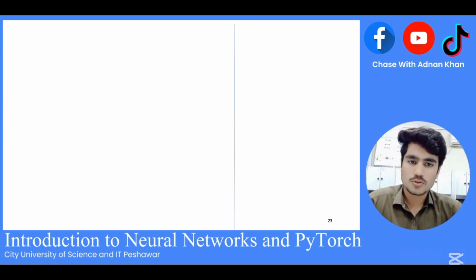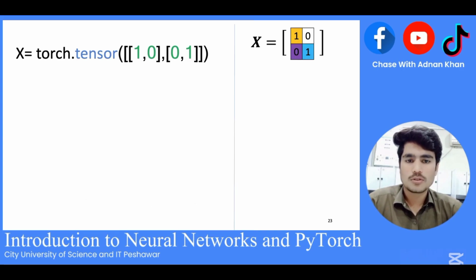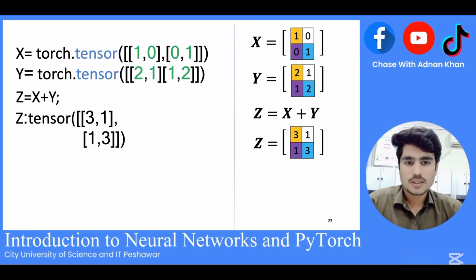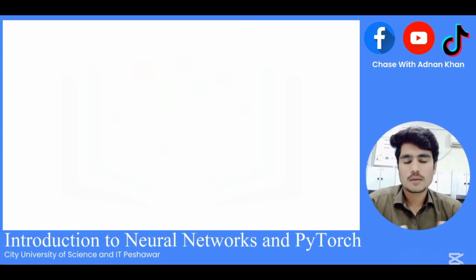To add two tensors in PyTorch, we first define the tensor x and the second tensor y. We add the tensors as follows. The result is identical to matrix addition.